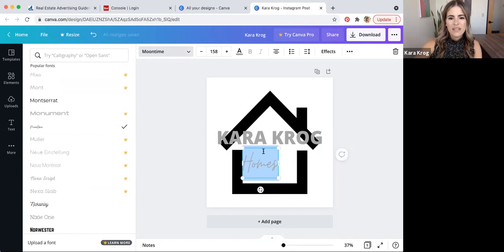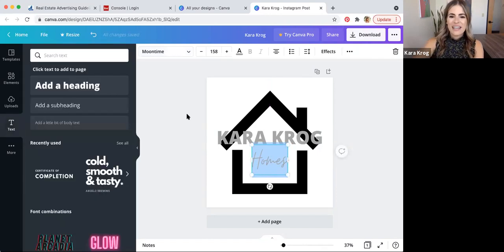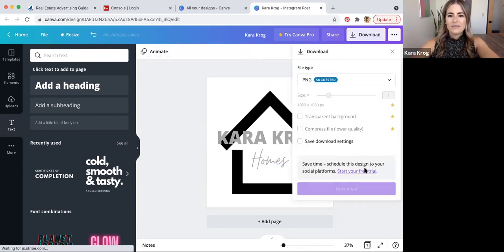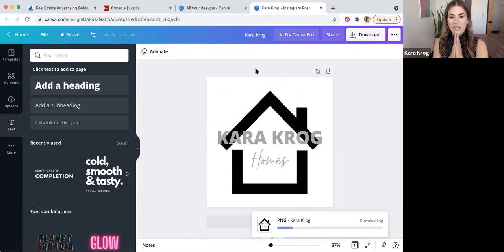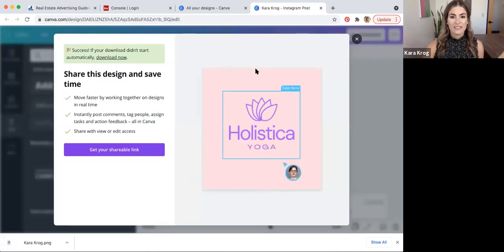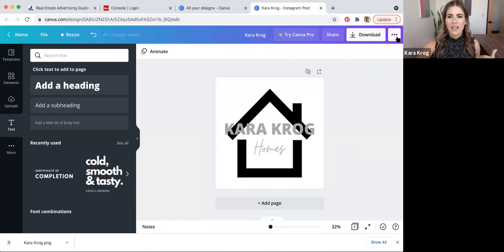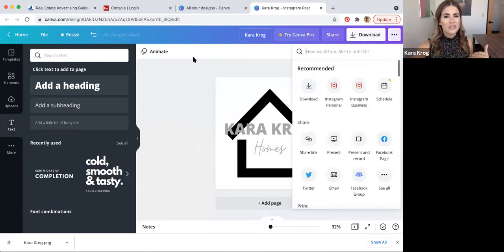This is a very mediocre logo, but it's going to work for today's class. All right, so I'm going to go ahead and download this. This is my logo that I'm going to be using. Download. Now, one thing you're probably going to want to do with this logo is remove the background. I think you can do that in the paid version of Canva, but I don't like to pay for things, so we're going to do this for free.